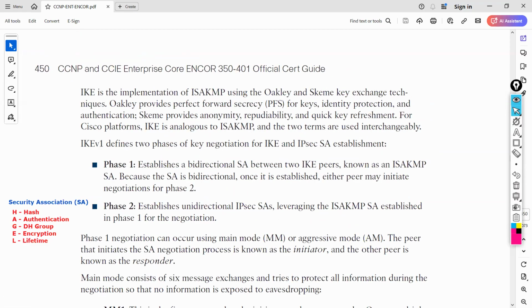Now, we have two phases, phase 1 and phase 2. Phase 1 will establish a bidirectional security association between IPsec peers. It is also known as the ISAKMP SA. And because the SA is bidirectional, once it is established, either peer may initiate the negotiation for phase 2. Anybody can initiate.